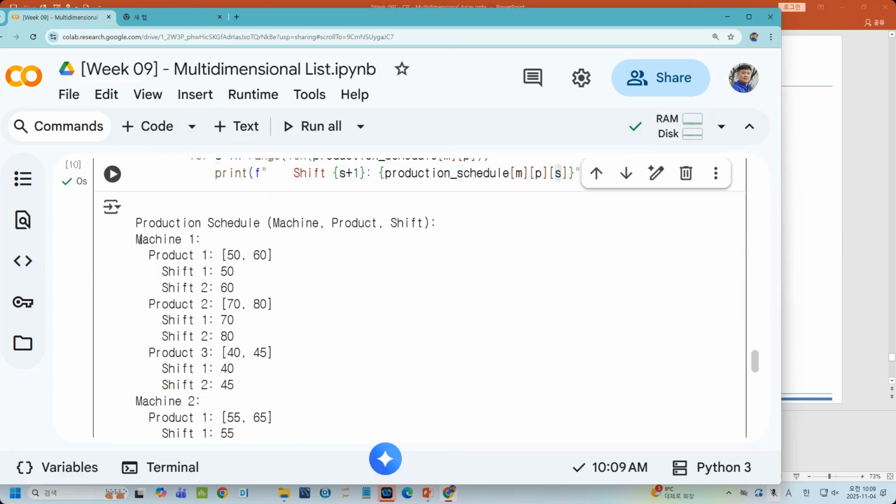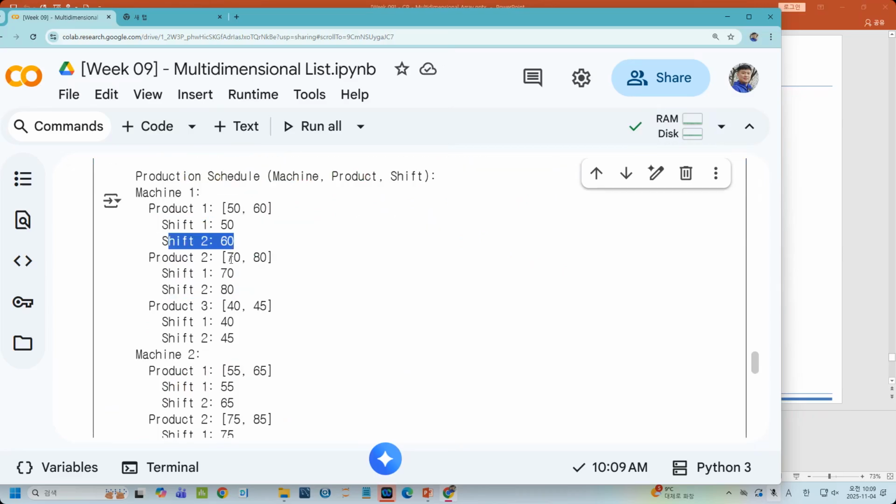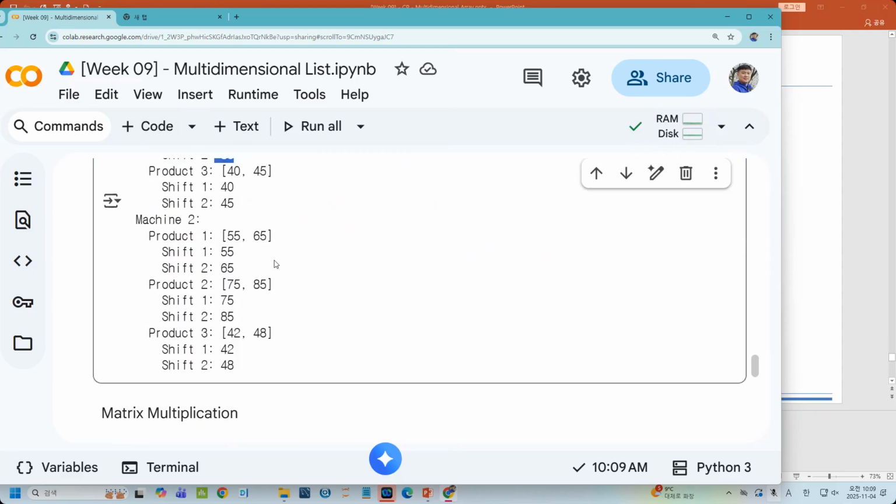If you run this one, you have machine 1, product 1. There are 2 values, 50 and 60. Shift 1 is 50, shift 2 is 60. For product 2, we have 70 and 80. Shift 1 is 70, and shift 2 is 80, and so on.